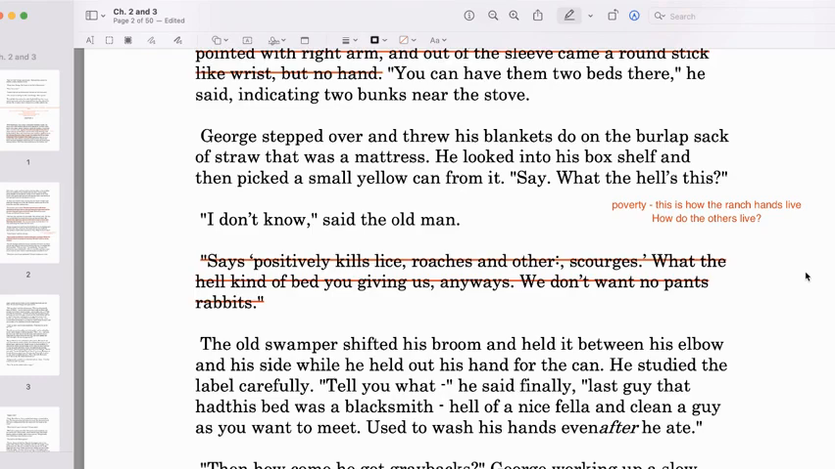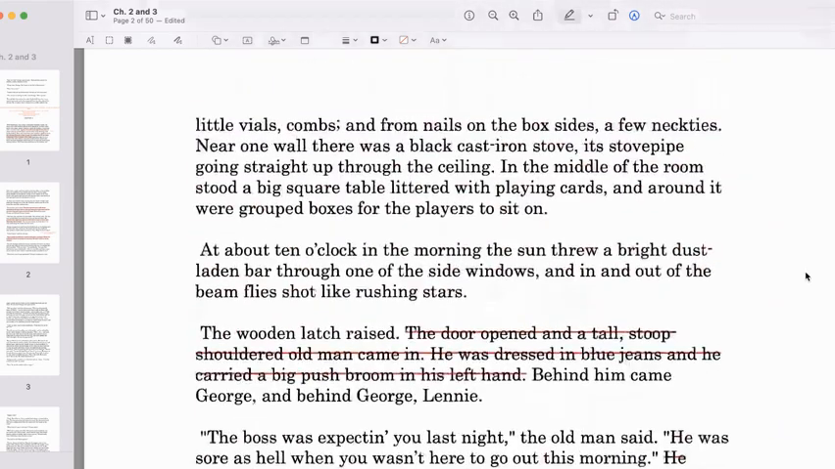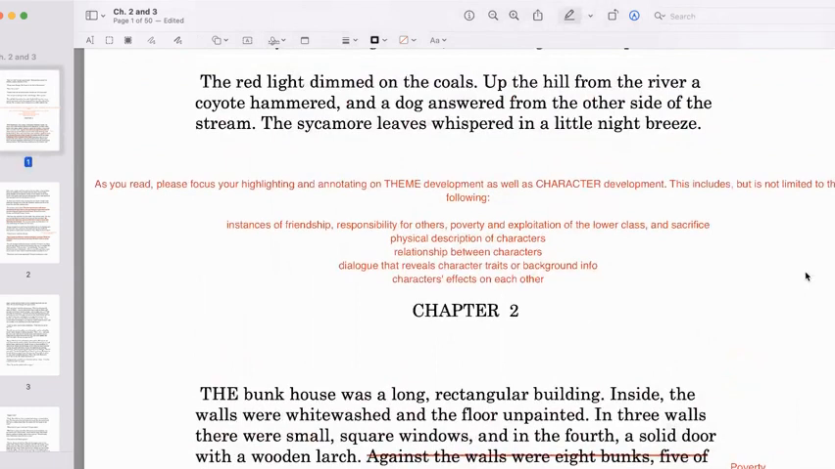So I'm going to stop there, but as you can see, I'm looking for the themes that are listed in this assignment: friendship, responsibility for others, poverty and exploitation of the lower class, and sacrifice. And then, as always, I'm still looking for physical descriptions of the characters, their relationship, dialogue, and their effect on each other.